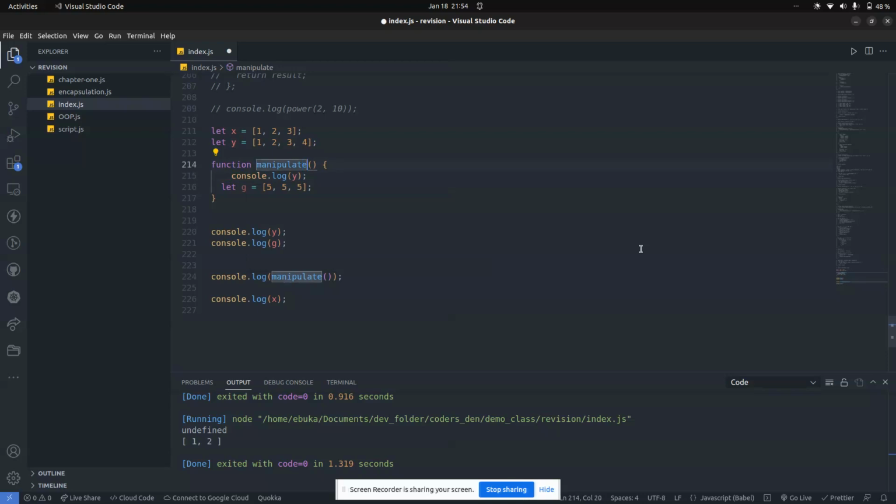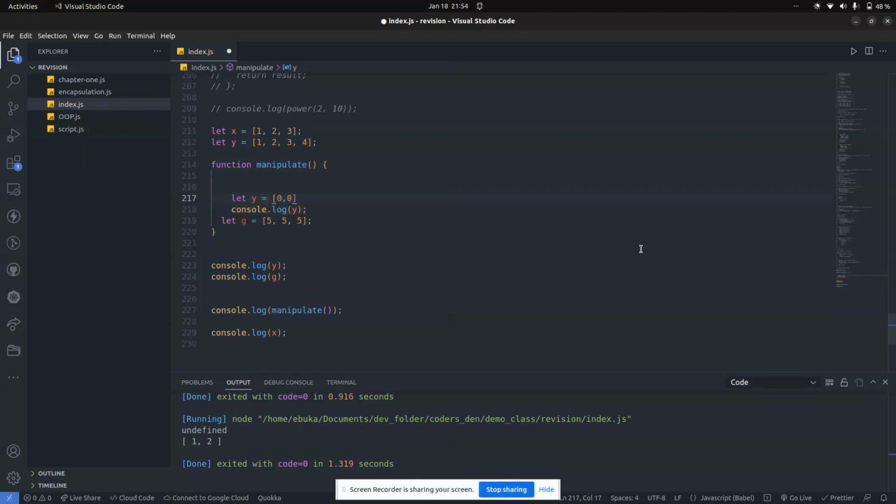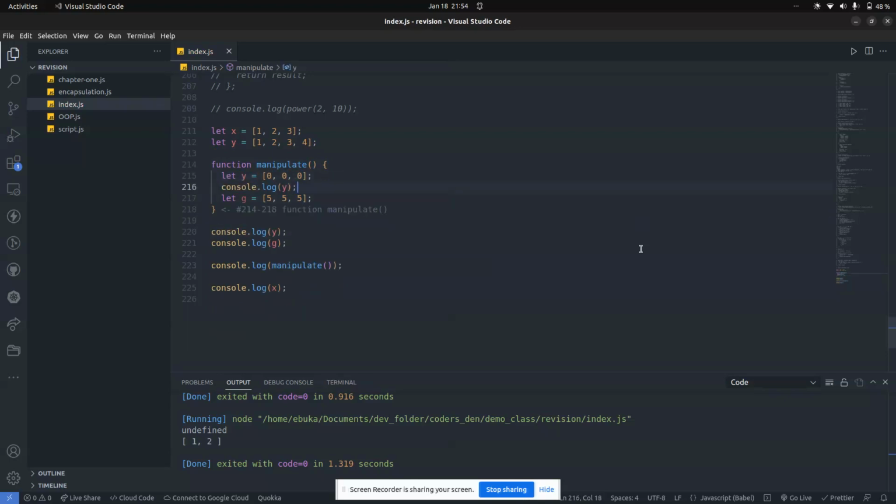So let me ask you a question. If I say let y equal 0, 0, 0, and I also log y, what will I get as my value of y inside this function? Are you sure? Why? y is outside the function, right? And y is inside this function. If I console log y, what am I going to get inside this function? You're so strong. Okay, actually you're correct. I'll get 0, 0, 0.